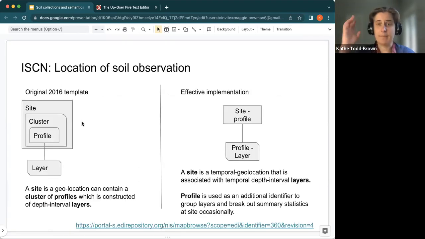Okay, ISCN. The ISCN is the International Soil Carbon Network, and we created a data template in 2016 that was intended to cover all layer level information pertaining to soil carbon dynamics. So it was a very large data template. As part of that effort, we had to think about how we would identify those layers. So they came up with the following nested structure.